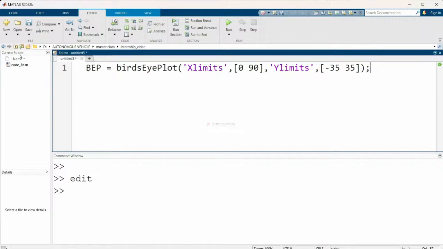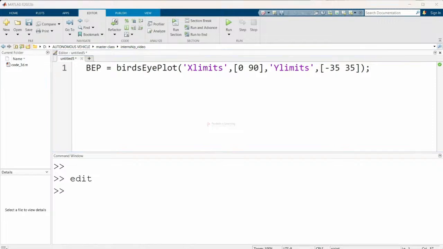So this is the first step. Here we are going to create the x-axis and y-axis. That means our bird's eye plot will show us a square area with sides of 70 meters, so minus 35 to plus 35, 70 meters. So 35 meters on each side and depth of 90 meters in front of the car. This gives us a good view of the scene around the ego vehicle.